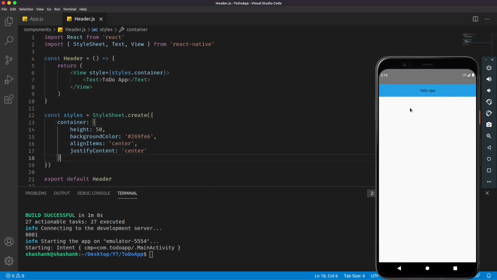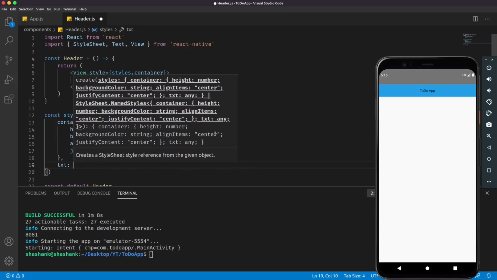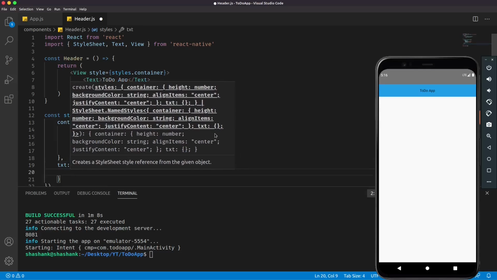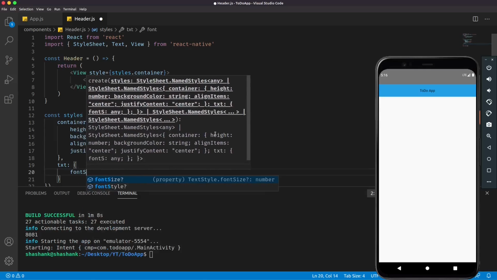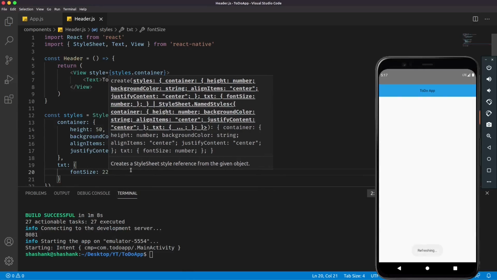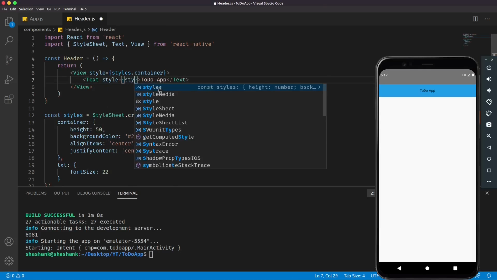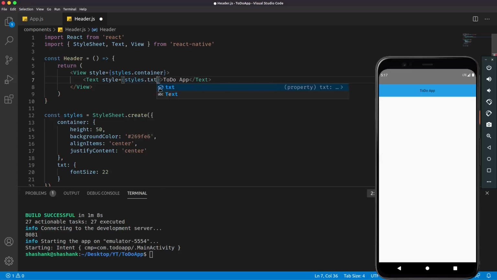Now let's make this text a little larger. I'll create another object with the name txt and give it a font size of 22 and save this. And also don't forget to add this to your component. Add a style attribute and point it to styles.txt, and you can see our font size is a lot bigger now.